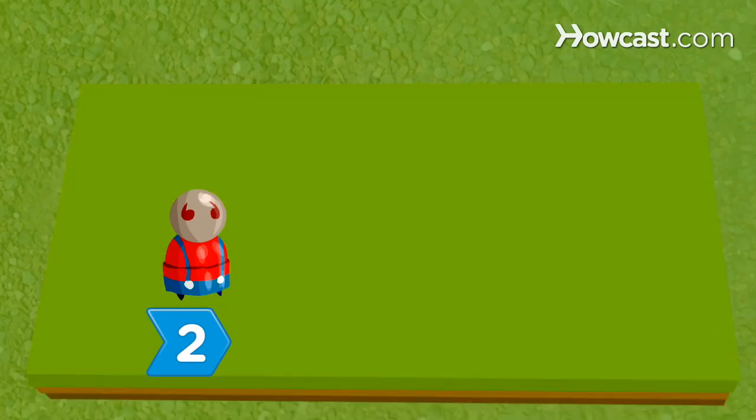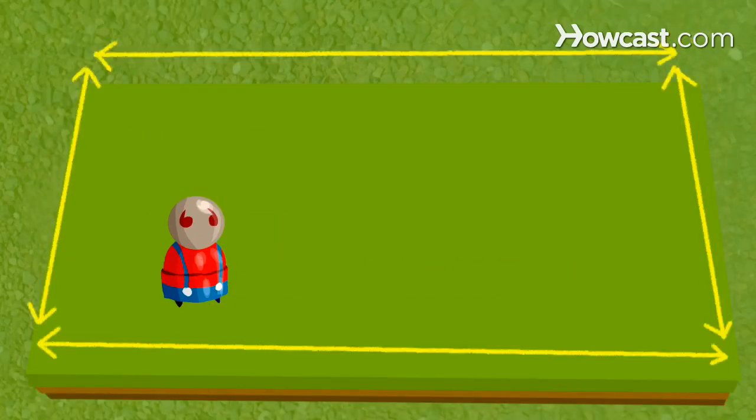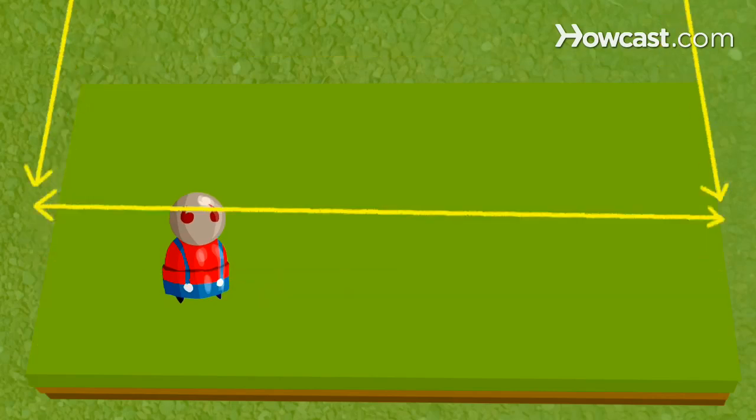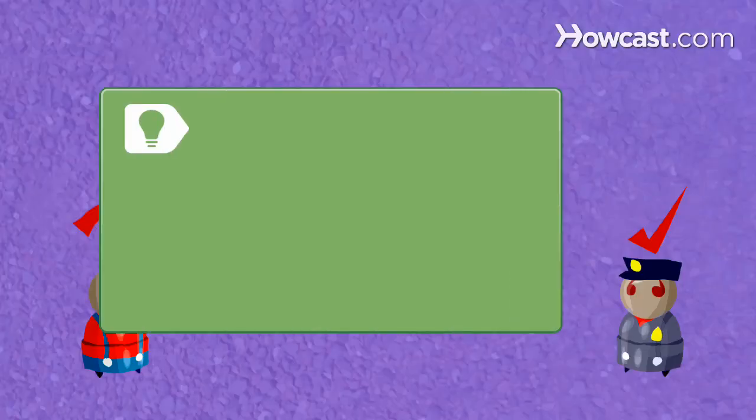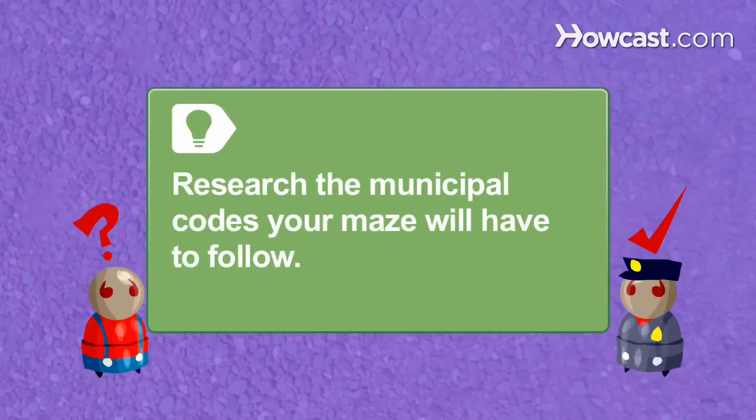Step 2. Pick a location for your maze, making sure you have enough acreage to fit the entire maze. Measure and mark the dimensions carefully with spray paint, according to your selected algorithms. Know which municipal codes your maze will have to meet. Fire and engineering officials may need to inspect and approve the structure.